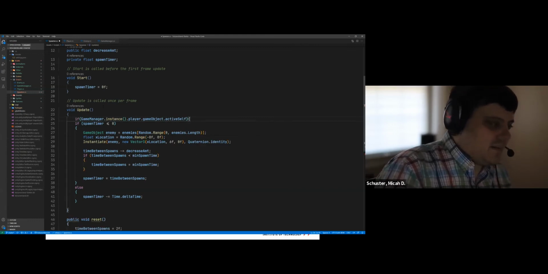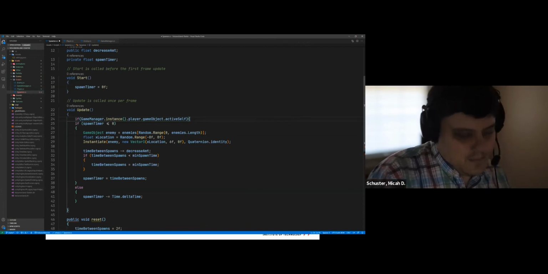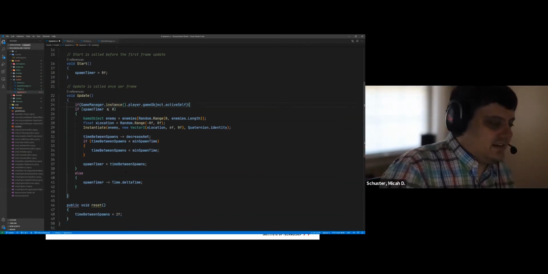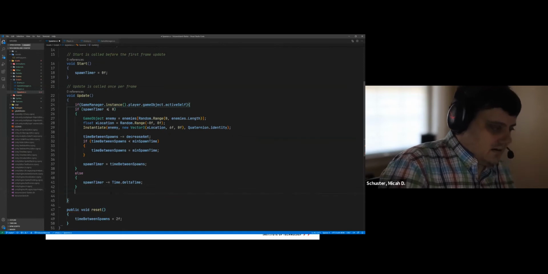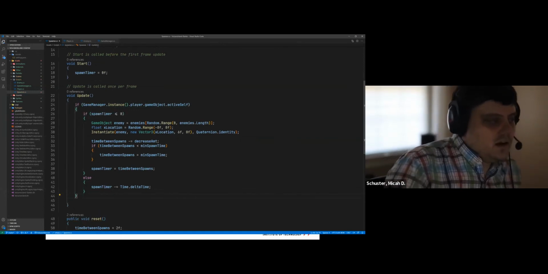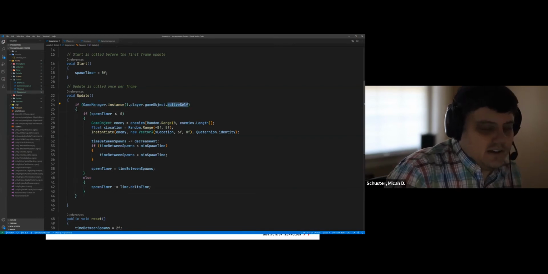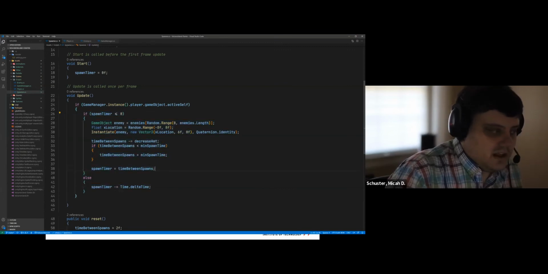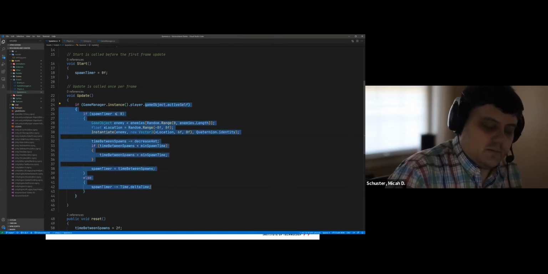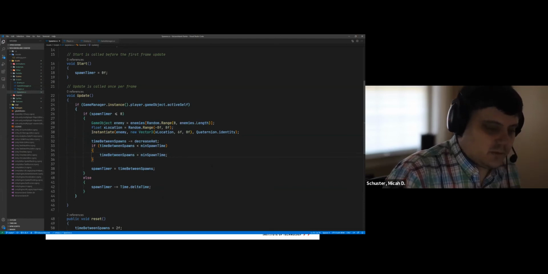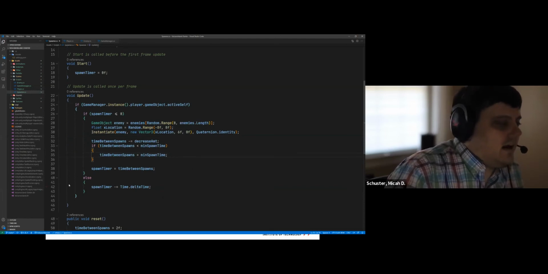Okay. GameManager.instance.player.gameObject.activeSelf. Then I'll put my brackets all the way around this. All this is going to do is look, is the player active? Is the player game object active? If it is active, in other words, if this is true, then we're going to be spawning fireballs. If it's false, then we're not going to spawn fireballs. We're going to skip that piece of the code. So that's what I mean by a guard statement.